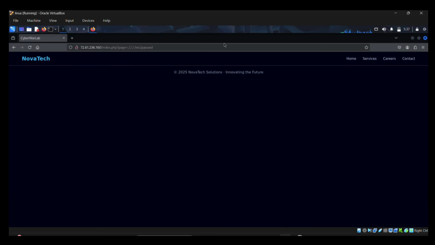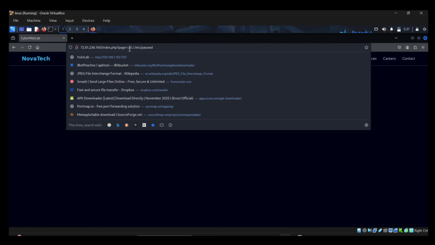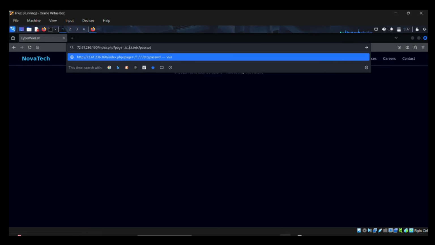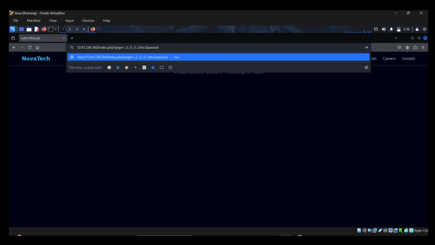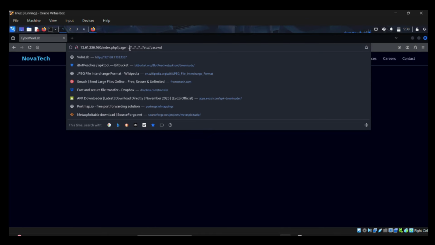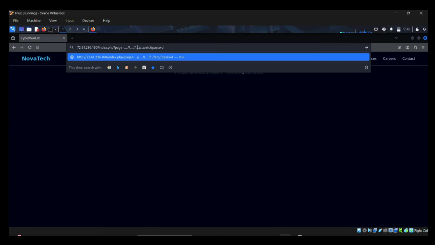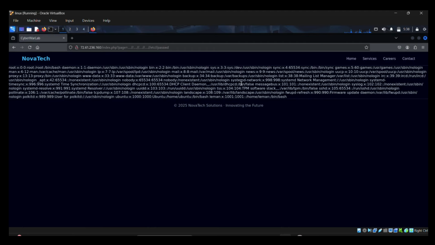The application tries to block common traversal patterns like this, but these filters are often weak and bypassable. Instead of traditional traversal, we use an obfuscated traversal sequence with extra dots and slashes. This bypasses the filter and successfully loads the /etc/passwd file. This confirms the vulnerability. From the output, we identified a valid user named Lehman.